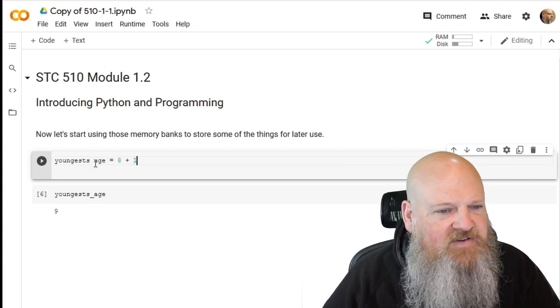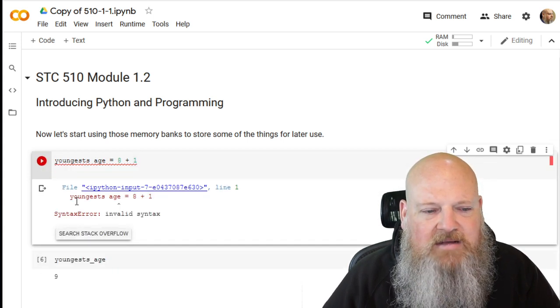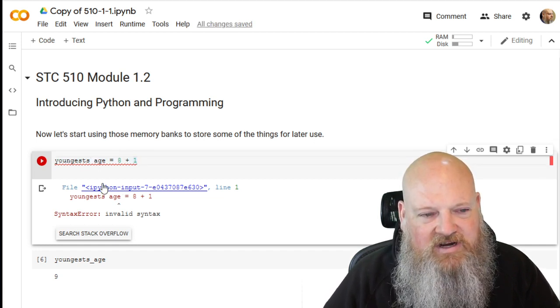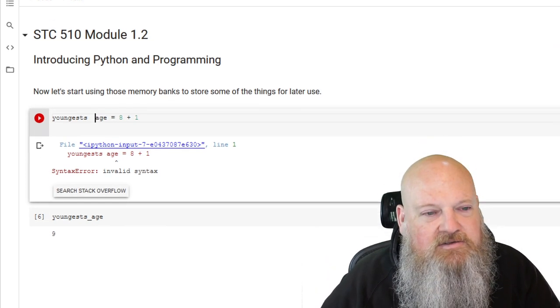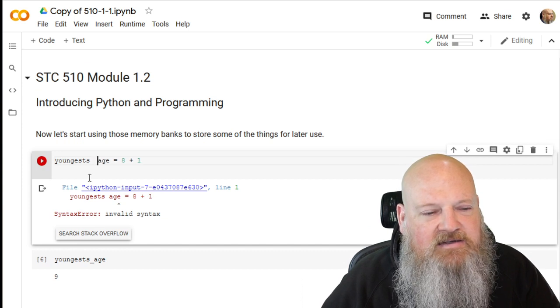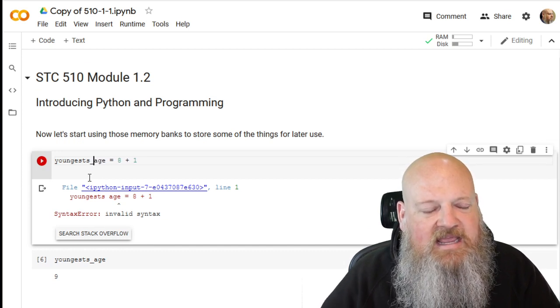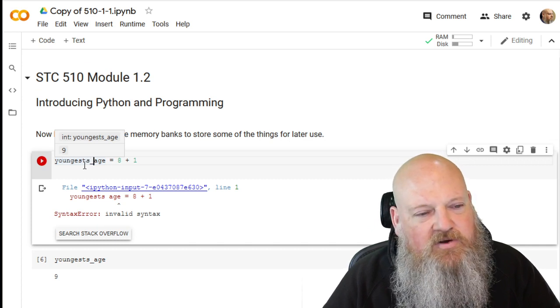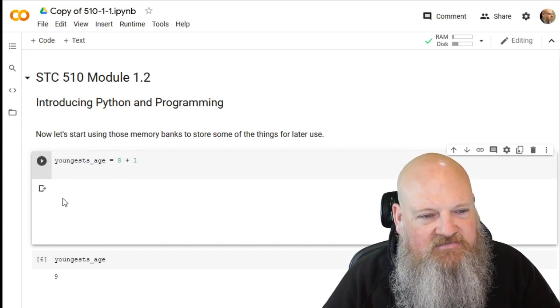So if I try this, I'm going to get an error because it gets the age part, age equals 8 plus 1, but it doesn't know what I'm doing with the youngest over here. So for this to be a variable, it all needs to be in a single line without any spaces or white space in there. So here we have what I should have done, youngest's age.